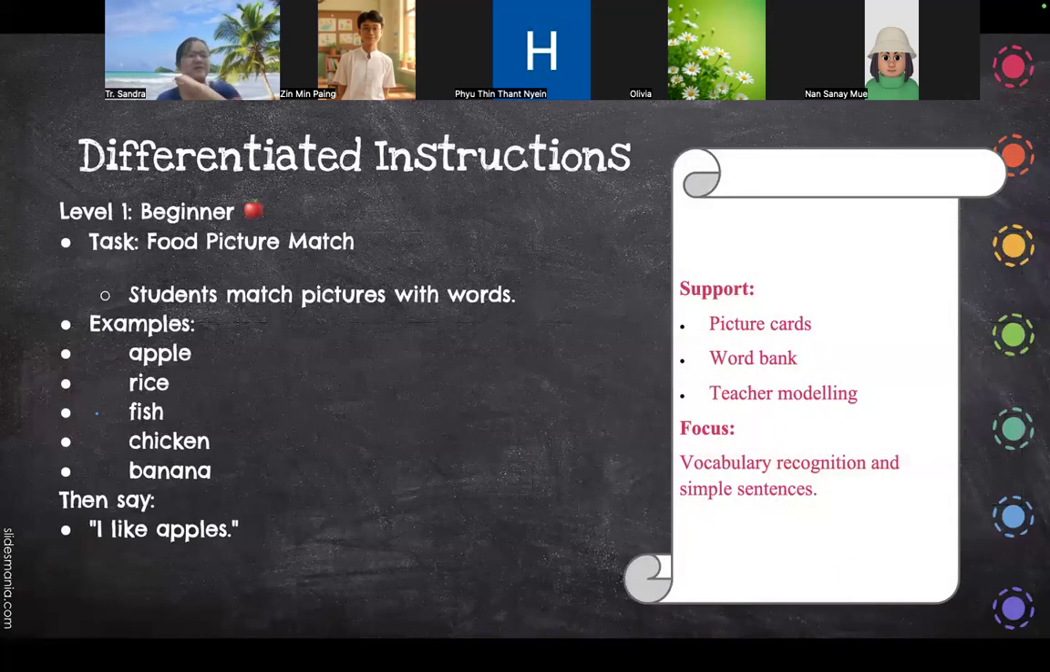Okay, so this is my idea. This is just an example. For beginners, I will let them do matching pictures. They will match pictures with words, for example, apples. And then they have to say, I like apples. As support, I will give them picture cards, a word bank, and I will do modeling. So the focus will be vocabulary recognition and simple sentences. That's enough because they are just beginner students, okay?